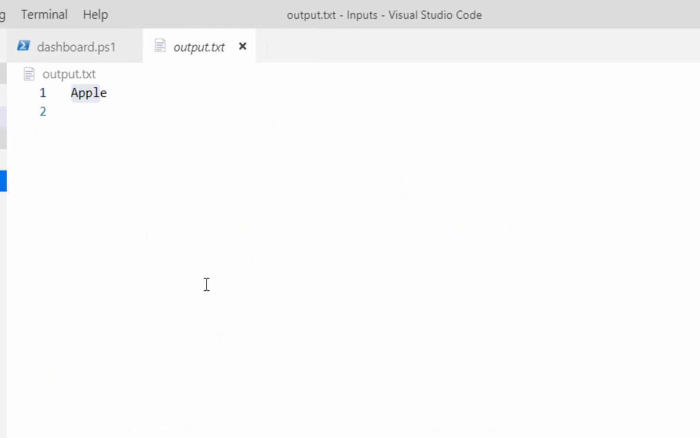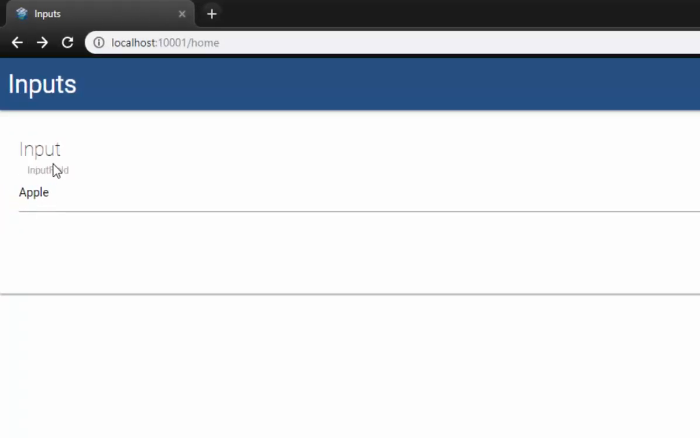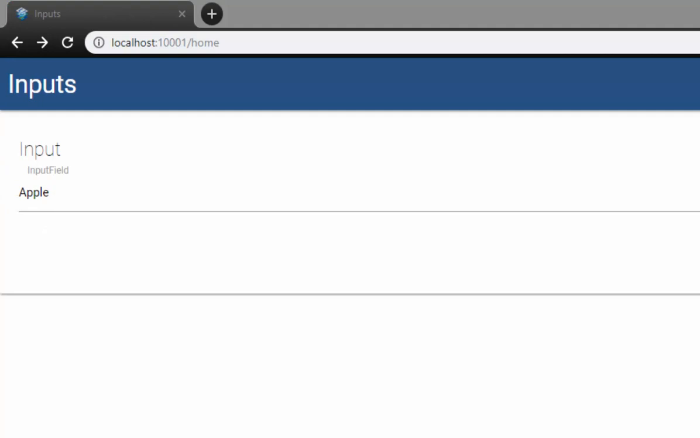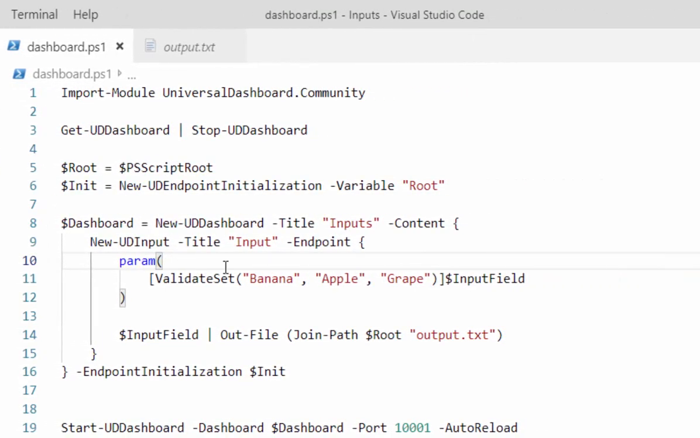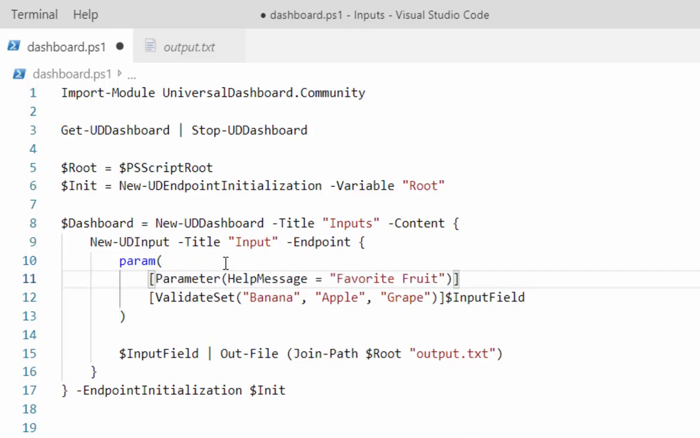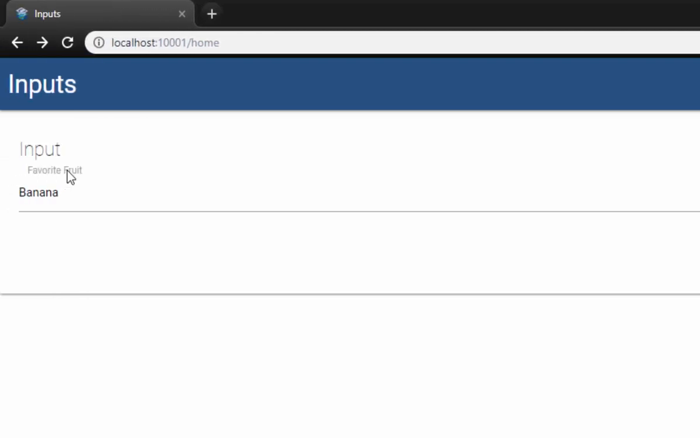One thing you may notice is that the text on the screen is based on the variable name. If you want to update that, you can specify help text. So if I go back to my param block and put a Parameter attribute at the top and specify HelpMessage and give it favorite fruit, save that and go back to my website, you'll see that now it says favorite fruit instead of input field. So it's a little more user friendly.